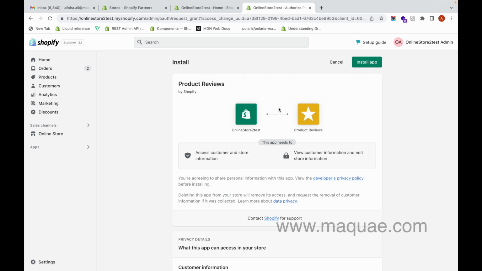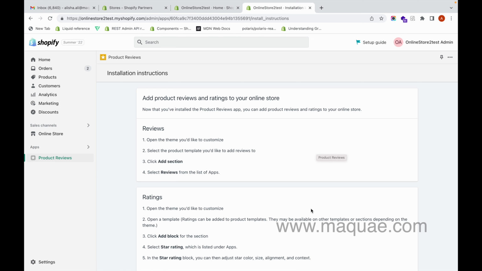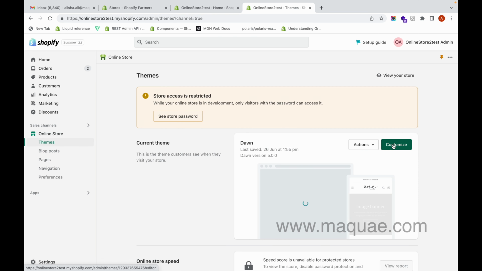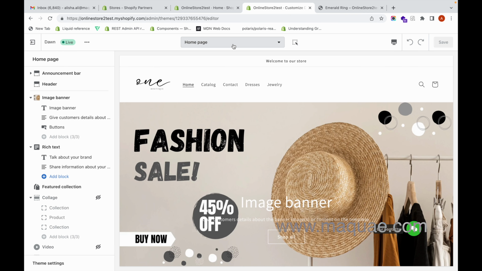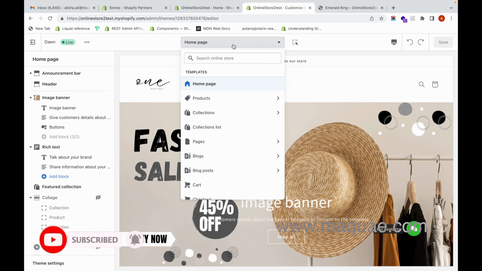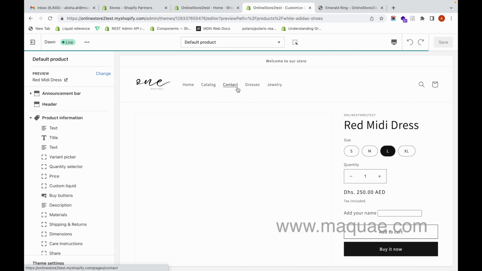Next, you will be redirected to the app installation page. On top, you click on Install App button over here. Now our app is installed. Next thing what we need to do is go to Online Store, click on Customize. I want to add the product reviews on the product page. Since I wanted to add the product reviews on the product page, I have to click over here and we need to choose the product template. So I'm choosing my default product template.